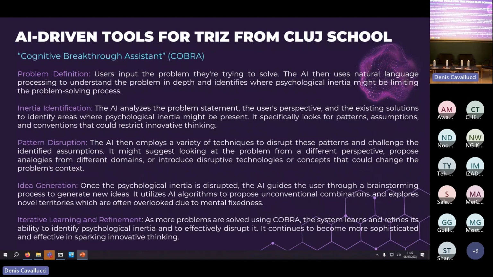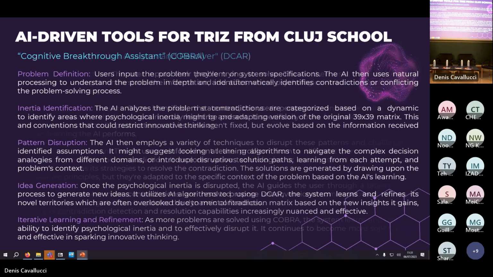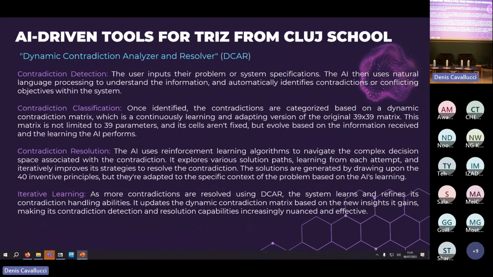Here's an example of a tool we call Cobra, which is about breaking down psychological inertia in people and putting them in situations where they can expand the space of exploration. Of course, here using reinforcement learning, you can improve the possibilities over time. This is dynamic contradiction analysis, etc.